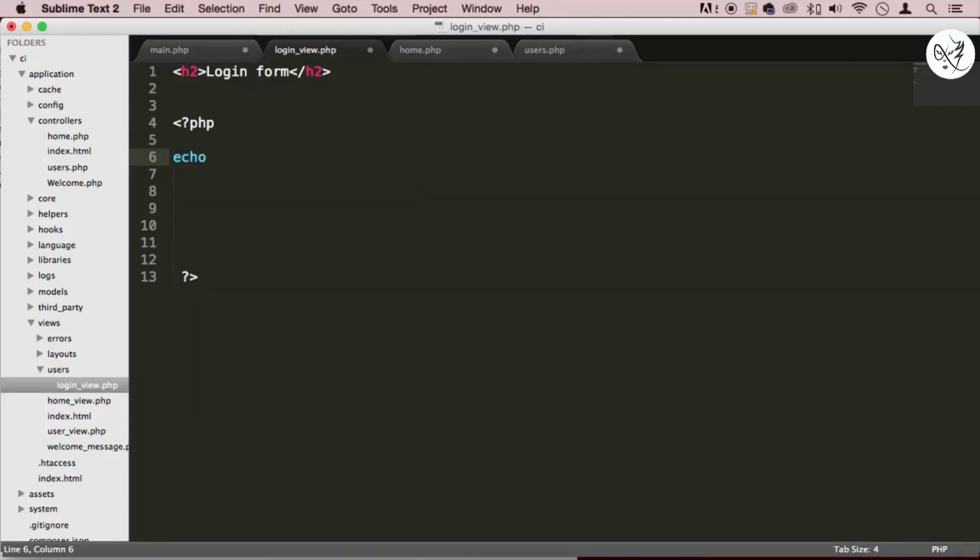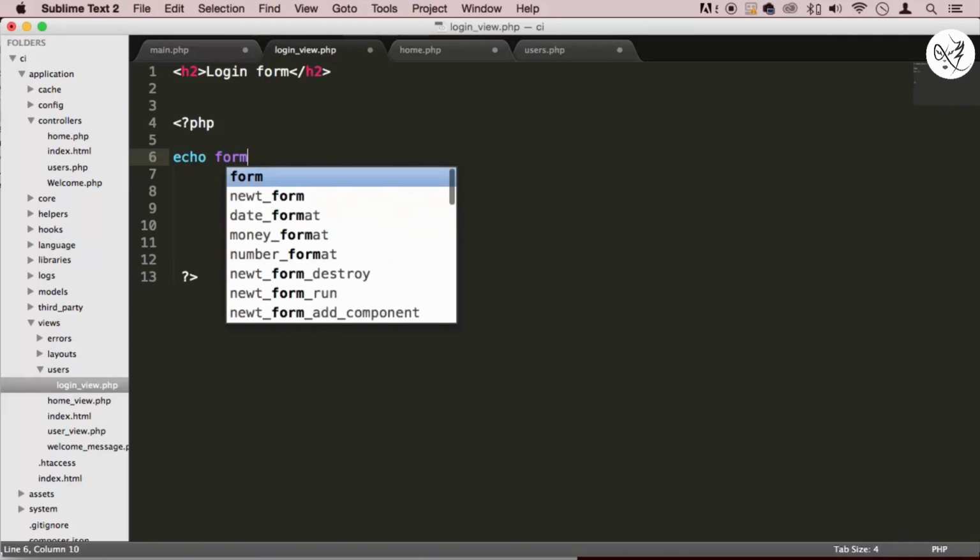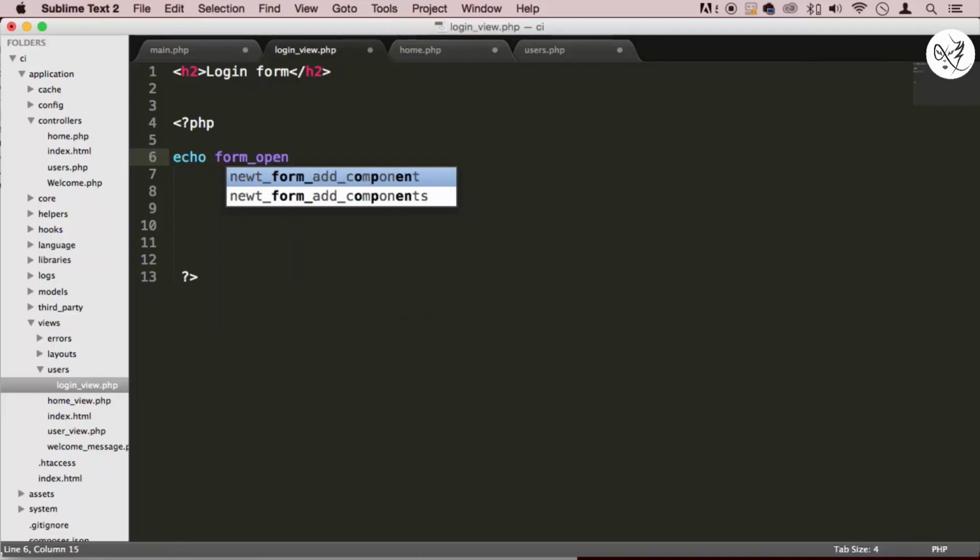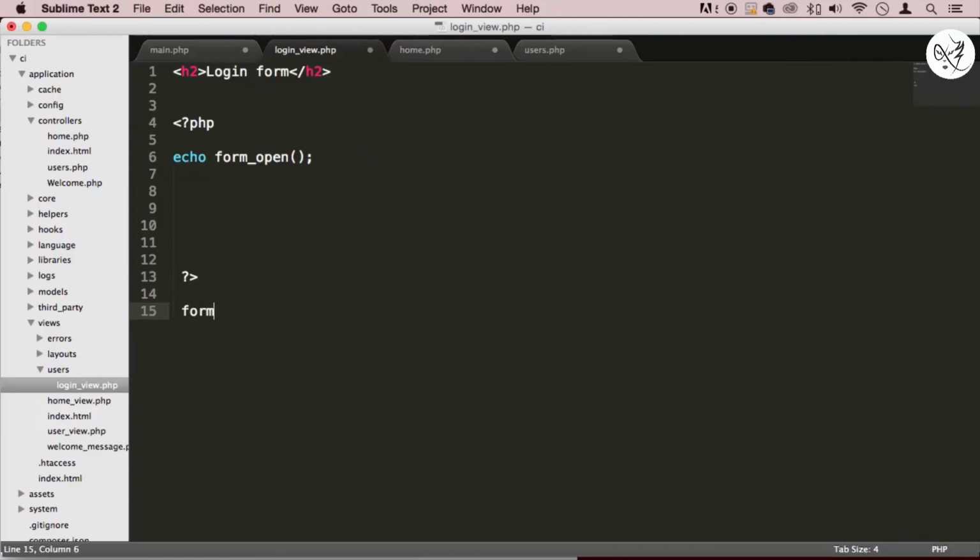Let's echo a function that will open up a form tag. This function is called form_open. Basically, what this function is going to do is open an HTML form tag, like this, with the action and everything.